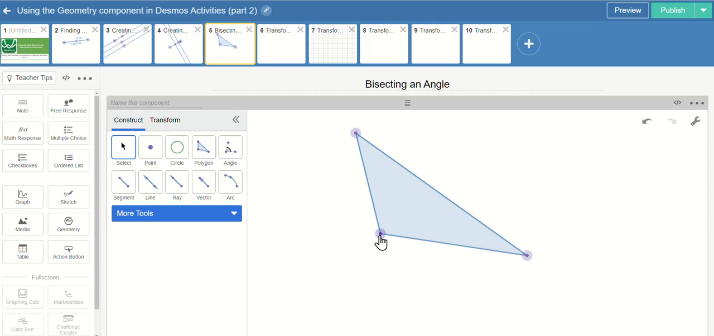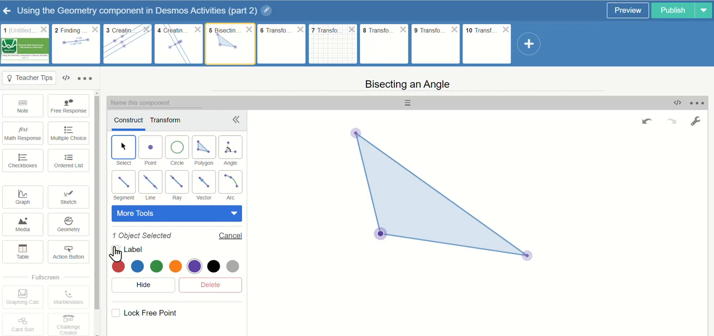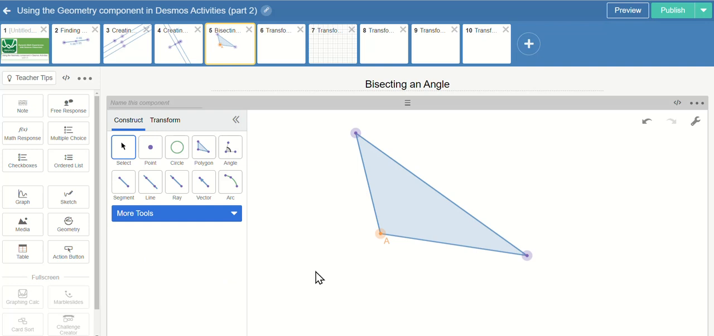And maybe we want to label it for students. So I can click on that point, add a label, and I can make that a different color. So I might want to do that. So here's angle A, and I want to bisect angle A.